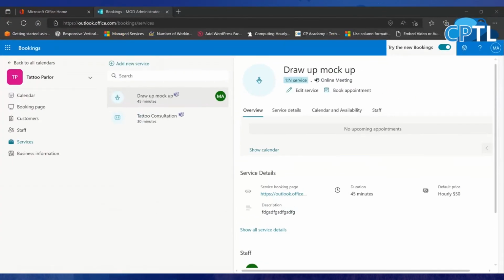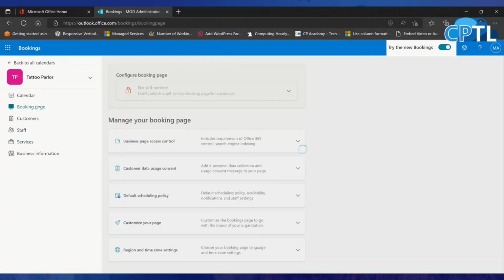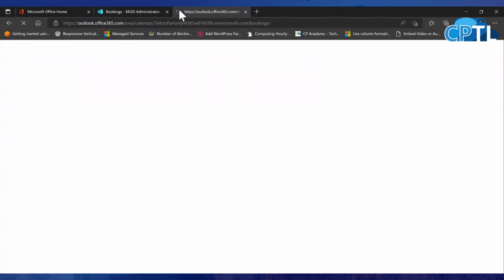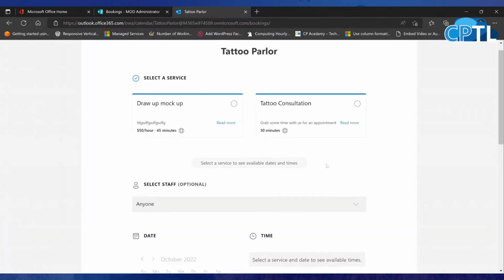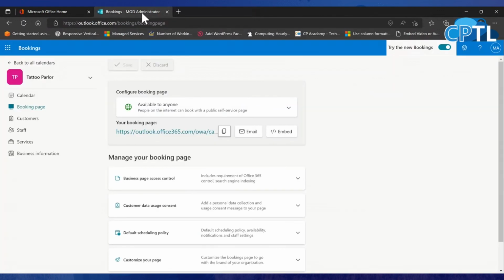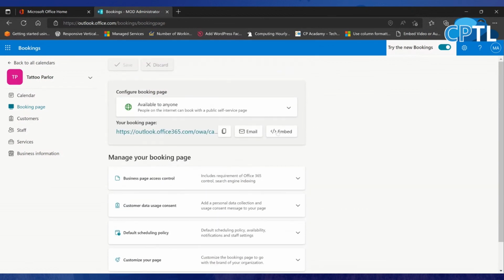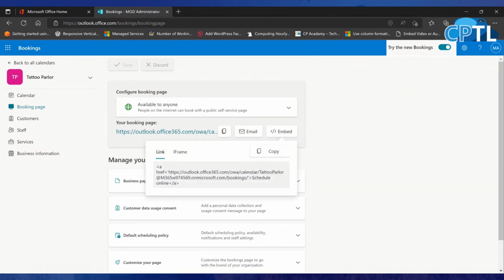So if you go to the booking page, this little button right here you can copy, and that's how I was able to get to the page. But instead of sharing that out, you can email it to somebody or you can embed it. If you embed it, you can actually put it onto your website, which is what we do, so people can use it just on a page. So I definitely recommend using that embed.